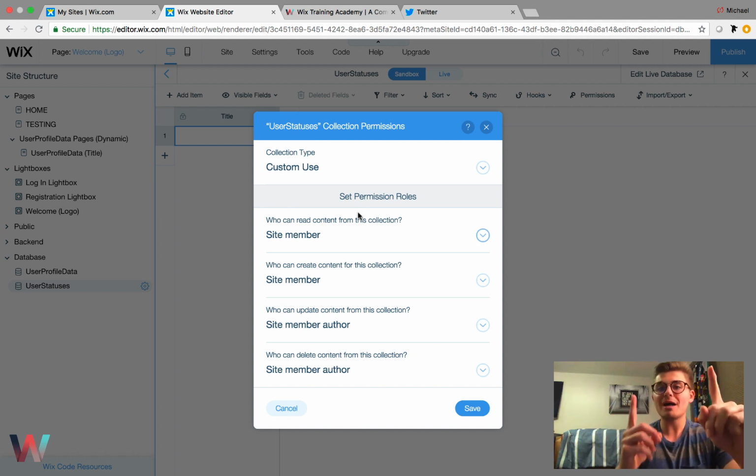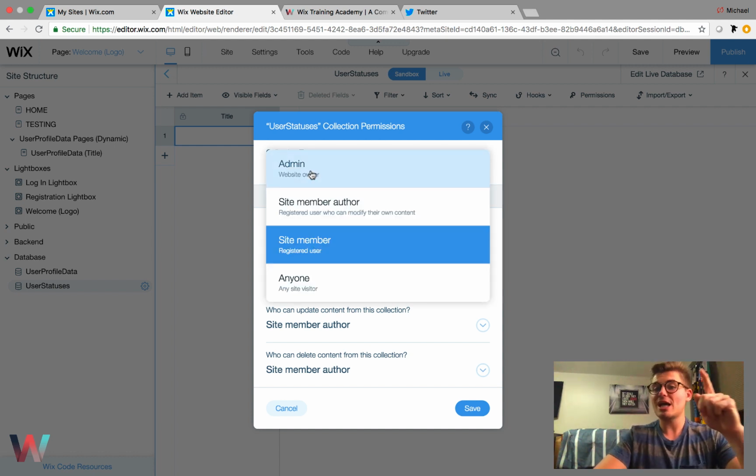If you do want anyone to be able to view statuses or content on your website, which comes down to personal preference and whatever type of social network you're building out, you would change that to anyone. That way any site visitor could view the content. That does not mean any site visitor could post the content. That means any site visitor could view the content.